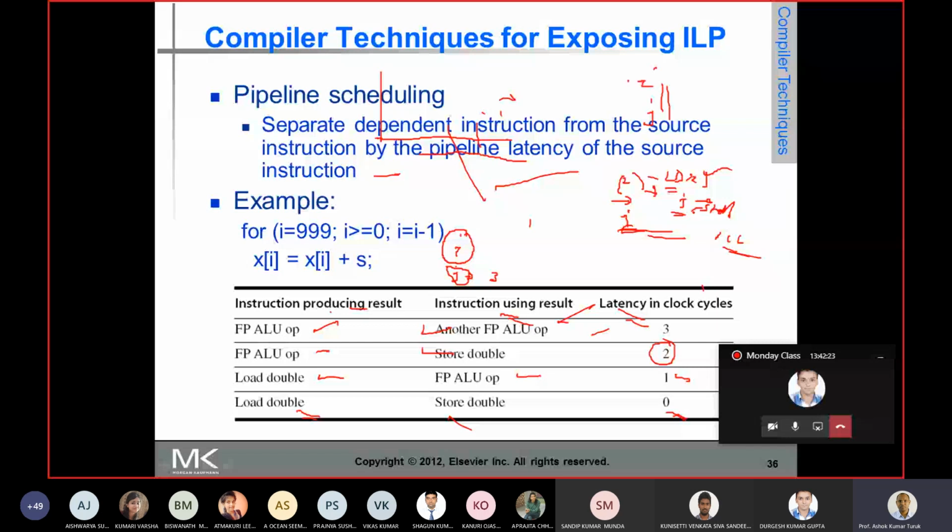And for integer ALU operations, we know that by means of forwarding, we can reduce the latency. So if it is an integer ALU operation, the result of the integer ALU operation can be used by any other instruction with a latency of 0. So this is the latency that we'll assume in all the explanations that we'll consider for scheduling by the compiler. Now we'll take this example.